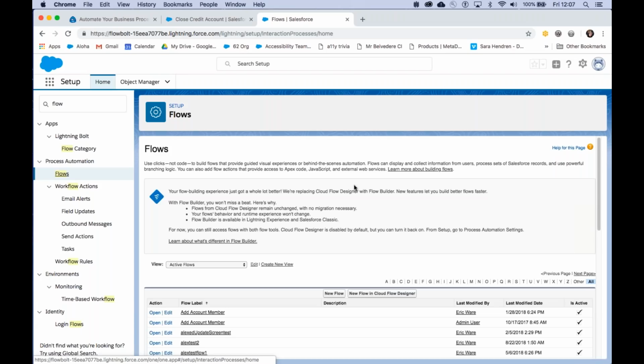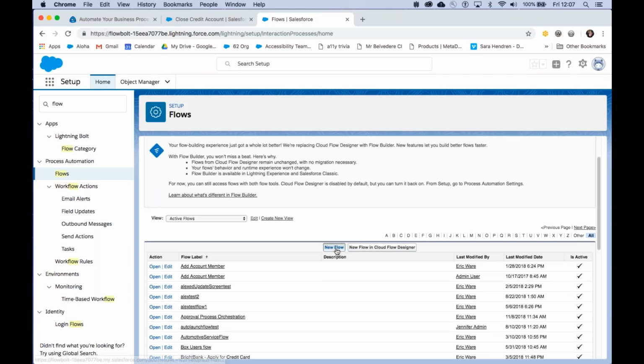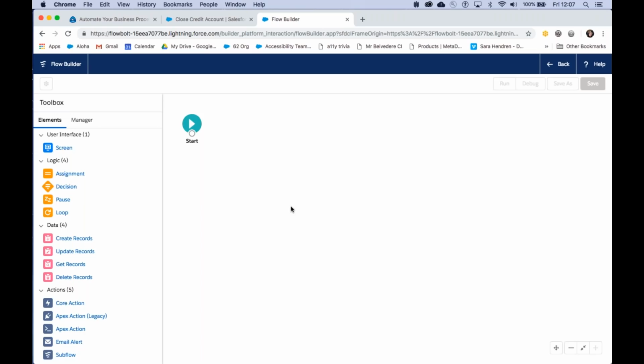The agent can then modify the email address or the phone number and save the changes back to the database. Starting from Flows, by default in Spring '19, you won't see the New Flow in Cloud Flow Designer button because we've turned it off by default. But you can enable it if you need to under the Process Automation settings in Setup. One thing you might notice if you are a Cloud Flow Designer user is that it loads much faster now.